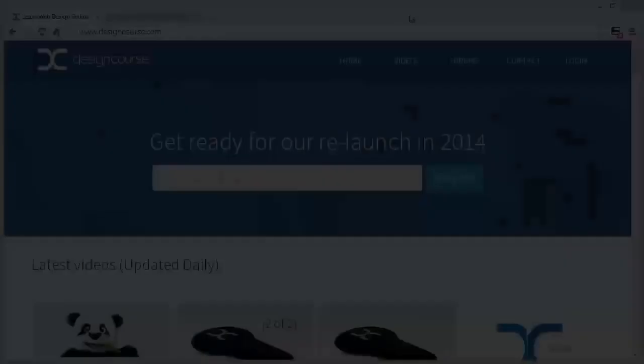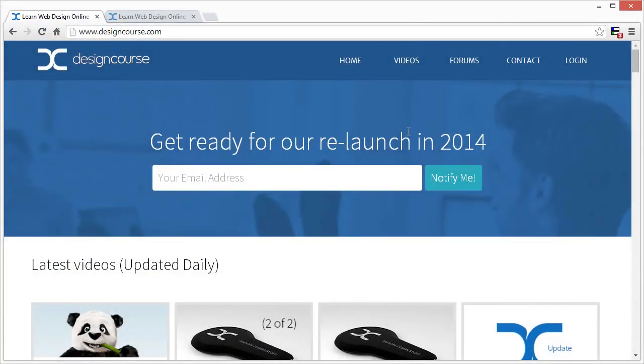Alright, let's get started. So there's two ways to approach this. If you have the live website already up, like I do, I'm just going to use designcourse.com. You can Alt and Print Screen to take a screenshot of the interface or the layout or whatever. And if you don't have it and you have a Photoshop mock-up or whatever, you can use that as well. So I'm just going to do the first case here.